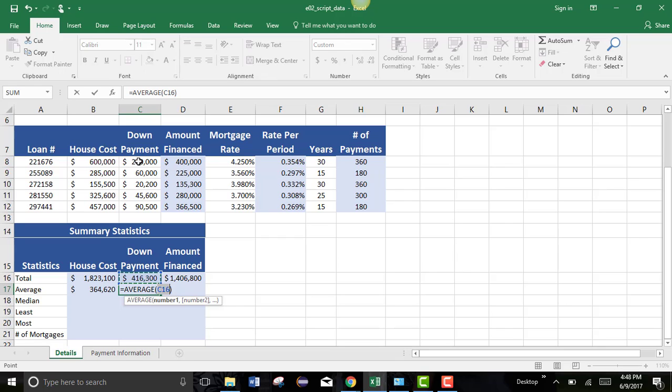So I'm going to go up and I'm going to highlight the range C8 through C12. And I verify equal average C8 through C12 is my down payment. And I hit enter and boom. Okay, and for this last one, I am going to fill across. So I'm making this more complicated than it needs to be, right? Because watch, I'm going to do this in like 2 seconds.